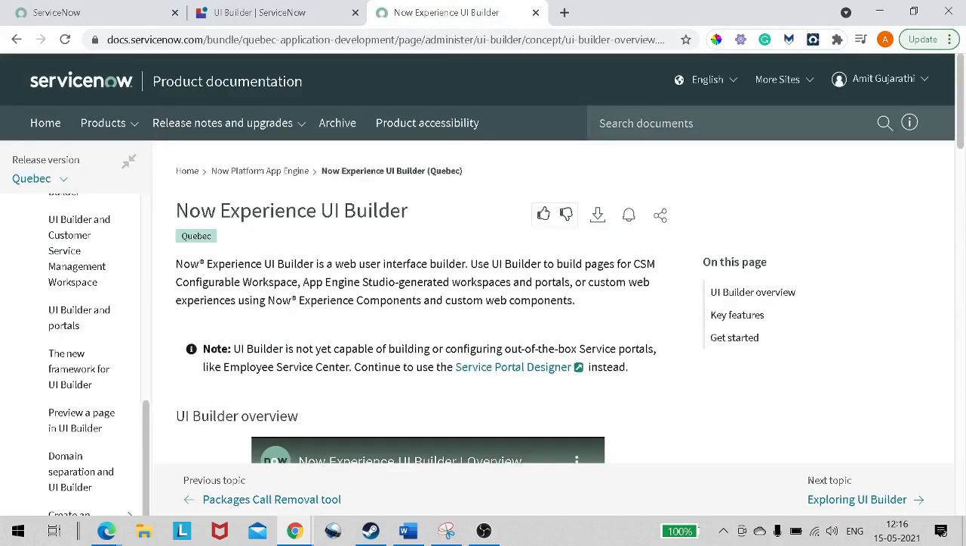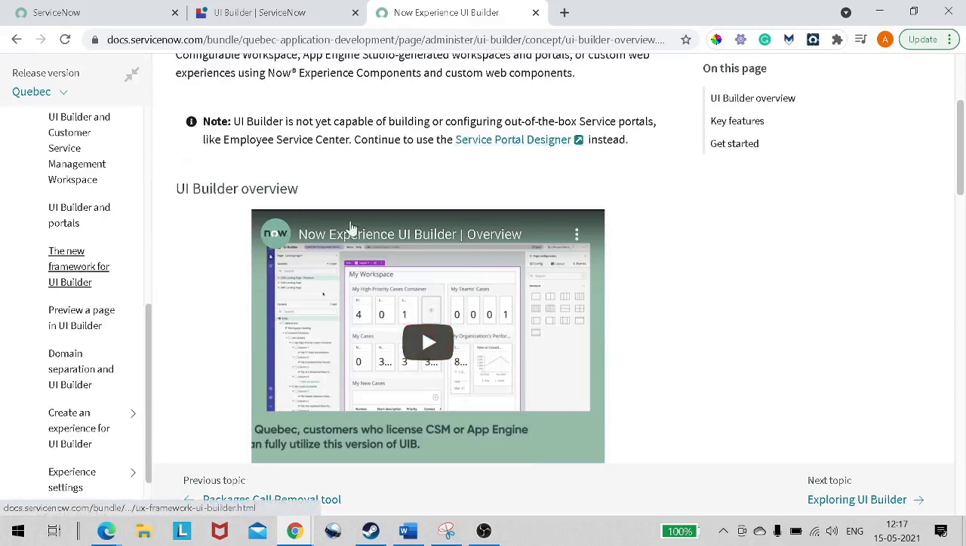According to the docs, Now Experience UI Builder is a web user interface builder. Use UI Builder to build pages for CSM configurable workspace, App Engine Studio generated workspace and portal, or custom web experiences. That's pretty good. They have given one note that UI Builder is not yet capable of building or configuring out of the box Service Portal like Employee Service Center. Yeah, but in the next coming release, probably they will be taking over this also.